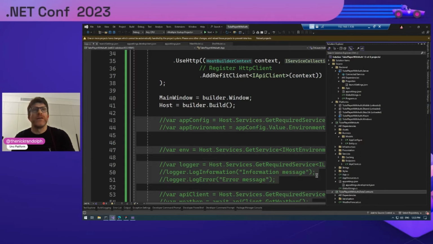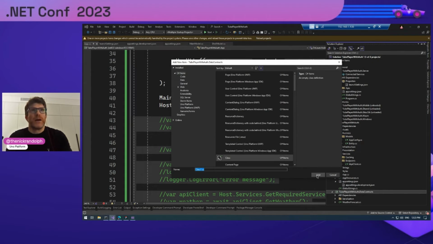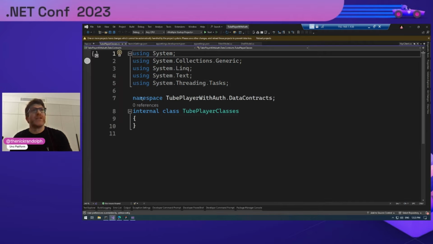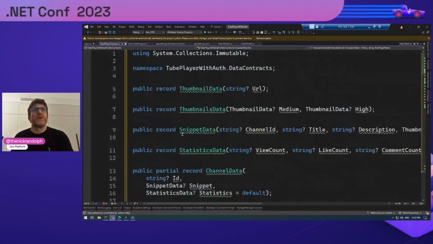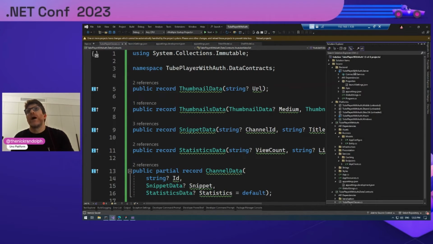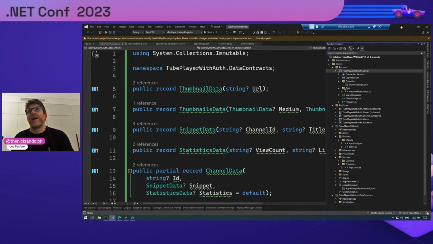So let's add in a class, tube player classes, because it's going to be a few different records that we're going to add in here. Now, I'm not going to go through the details of this. It's basically just a series of records that return information that we're going to use to pass information back from the server. On the server side, we're going to add in a new set of APIs.